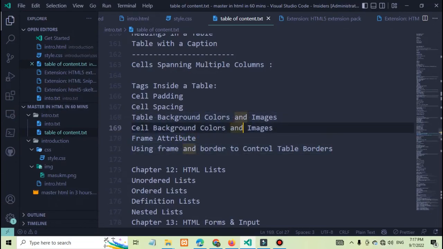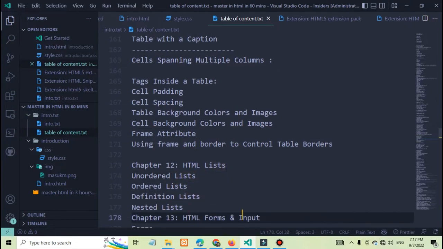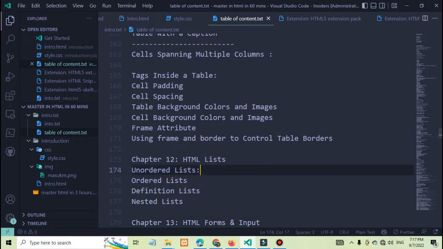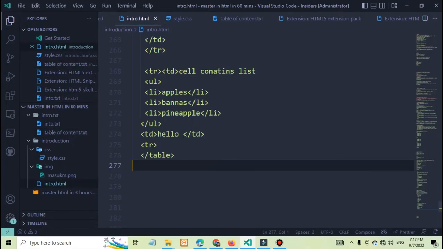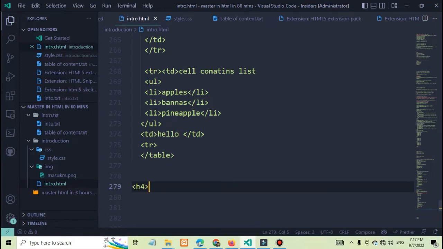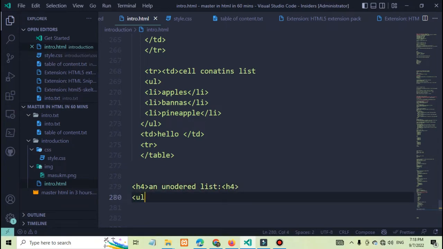You'll solve it. Okay, so I'll move on to the next chapter, Chapter 12, HTML lists: unordered list, ordered list, definition list, and nested list. First of all, I'll work with the unordered list. Unordered list, that means UL for short.